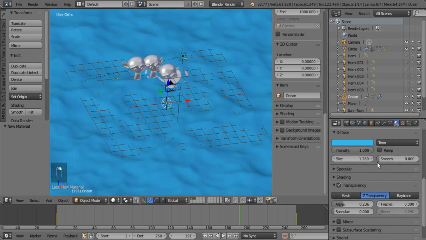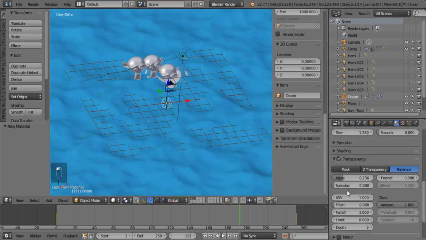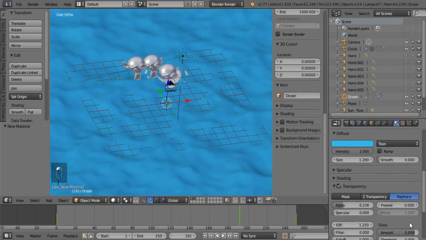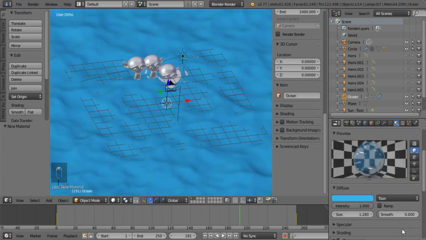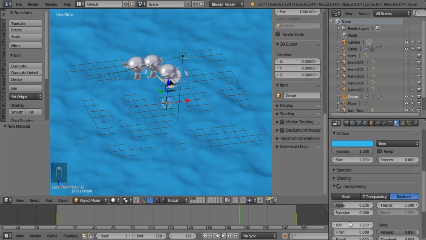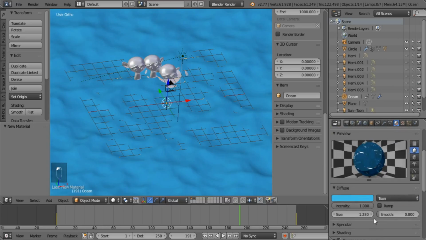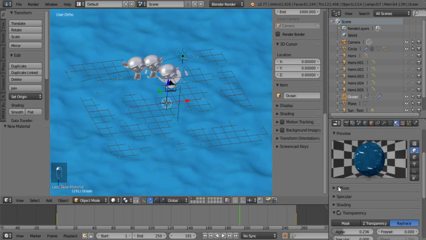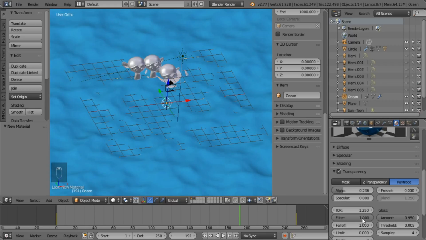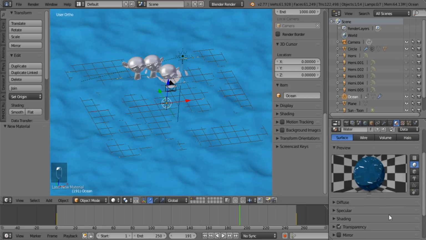Deep blue. Let's give this a little bit of ray tracing. 1.25. I want it to diminish as it goes into the water. Let's go 0.95. Yeah, 0.95 is good. And filter on 1. I think it's filter. It's supposed to be the one that simulates absorption. Yeah. That's the one. Okay, let's look at that.